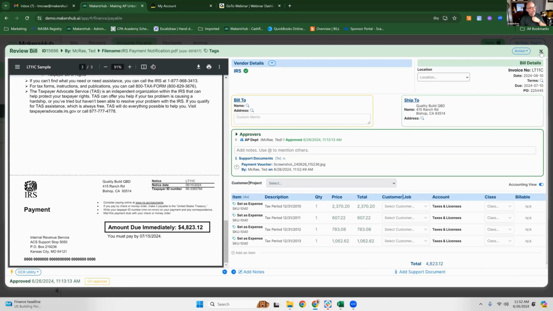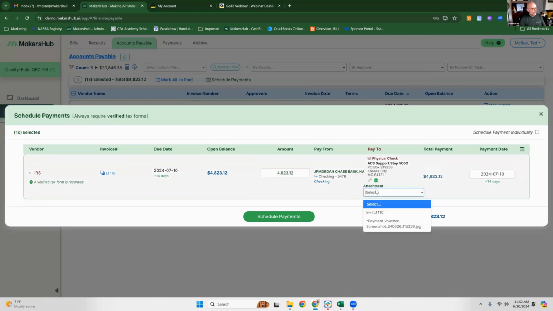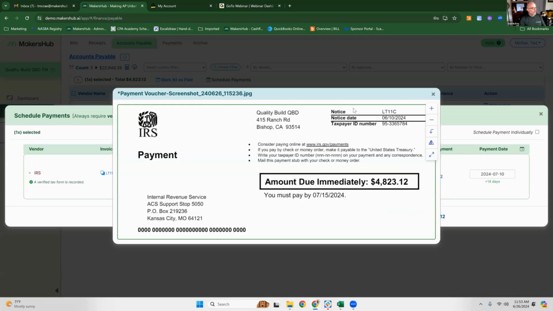I'm going to click out of here, and then I'm going to see this little check attachment. I'm going to scroll down. I could attach the original invoice if I wanted, or I can attach this screenshot, this payment voucher. This is what it's going to look like when it prints out, and it prints out in the envelope with the check that's submitted. It's going to have the amount due. It's going to have the whole voucher.